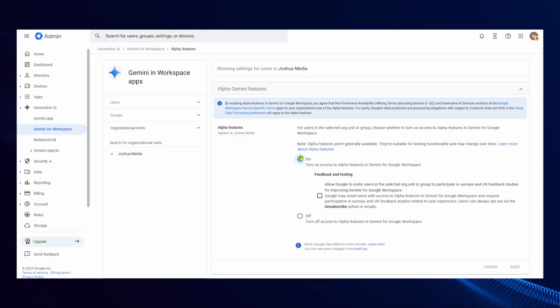And that's it! You've successfully navigated through the steps to gain access to Google Workspace Labs, opening up a range of new functionalities for your productivity suite.